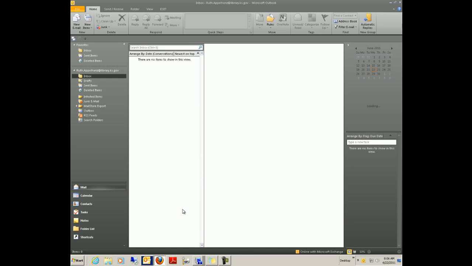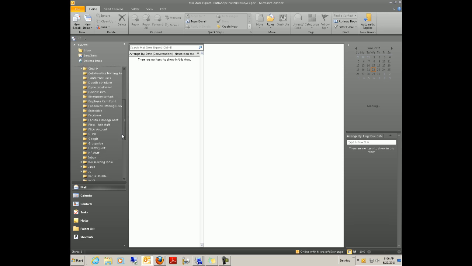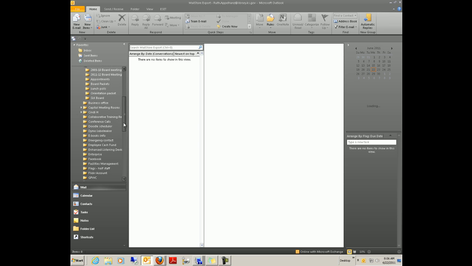so this is how it looks. This is the actual inbox for our new server. This is the stuff we've imported in from Google. And you can see we have all our folders. We'll even go further and show the nested folders.